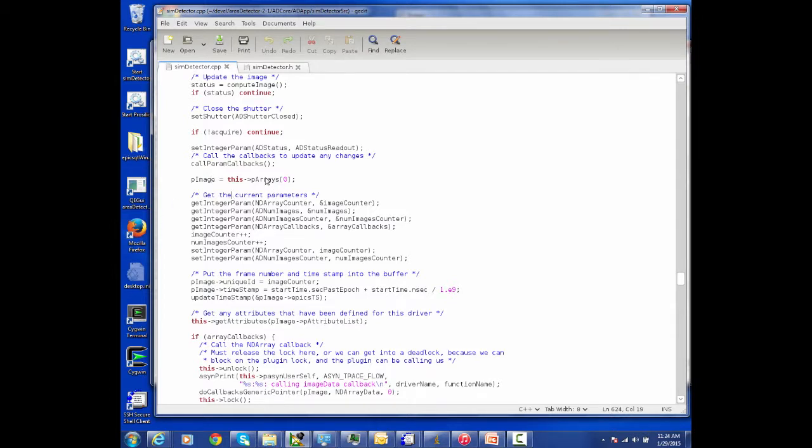And it's done that way so that the base class, if somebody goes and does a read on an image, the base class can handle that for you. You've got a pointer. As long as this is a non-null pointer, the base class knows that there's an array there that a waveform record could read.